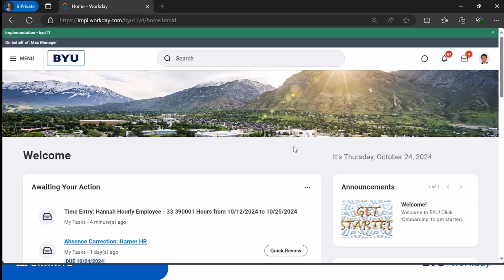You won't be able to enter on their behalf. I don't believe you definitely won't be able to correct on somebody's behalf. I would have to see if you can view. Okay. Alrighty, that'd be good to know.